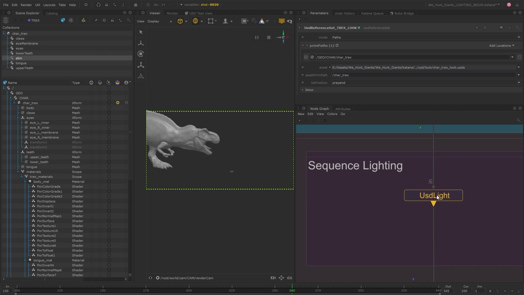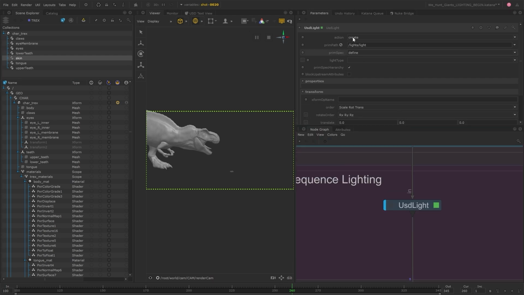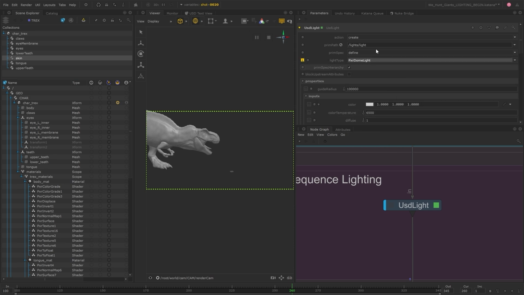So I'll drop down a USD light, and this will be for our sequence lighting. And then in the parameters, we can choose a light type here. And I'm just gonna choose a pixel dome light. These light types will be populated based on the render that you have loaded in with Katana and their compatibility with USD. So we can see that we have all of the different pixel lights as well as the standard USD lights. And I'm just going to rename this light here. We could also choose a different path for this, but I'm going to leave that as it is and just rename this to dome light.